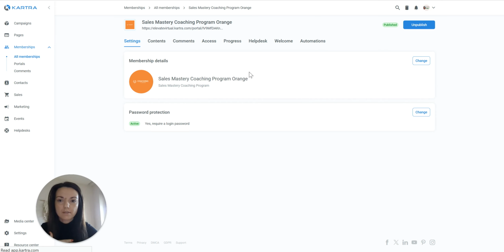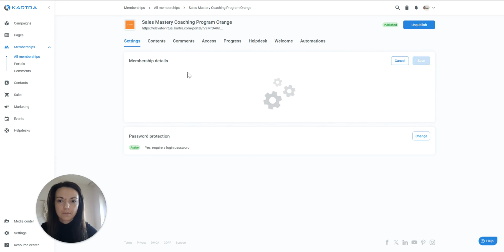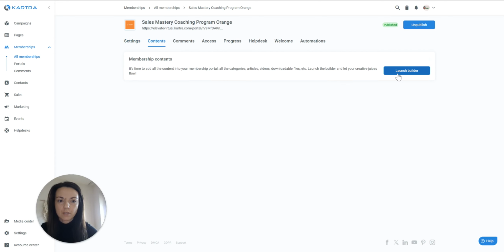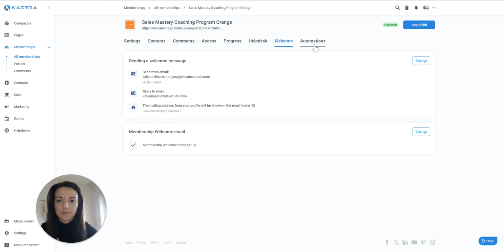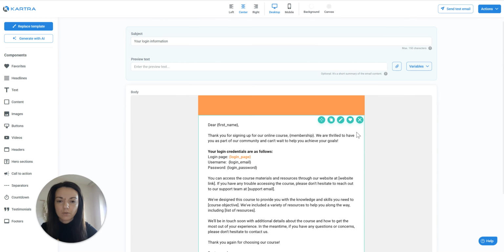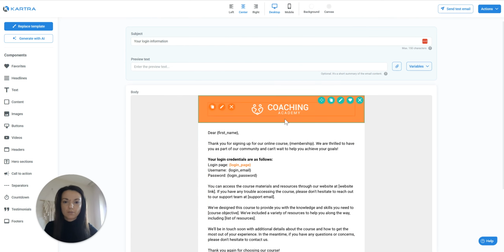And go through all of the settings. Again, I've got separate videos on how to create a membership that works really well for your users. You're going to be able to go through the settings here. Contents, you would click to launch the builder. I'll come back to that in a second. Just go through all of these settings and make sure everything is set up the way that you intended. This has even a welcome email, so you've got the structure there and you can swap it out for your own information.